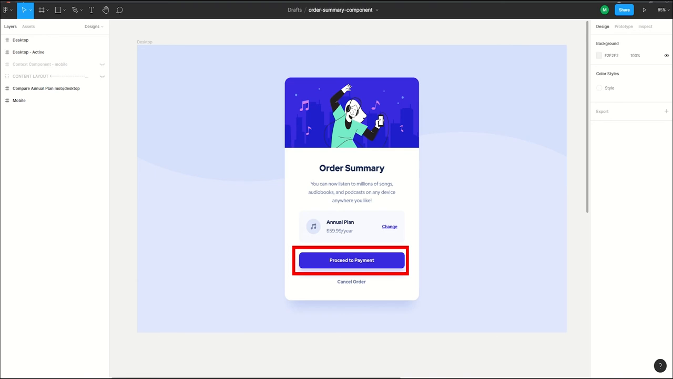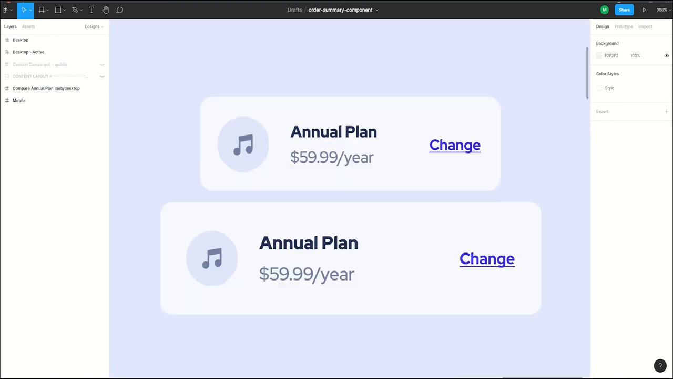Next up, I need to do this annual plan thing, and although it's not exactly complicated, it's definitely less straightforward than the CTA in terms of layout. So I've put the mobile and the desktop versions side by side so that we can look at what's different between them, and there's not much really.